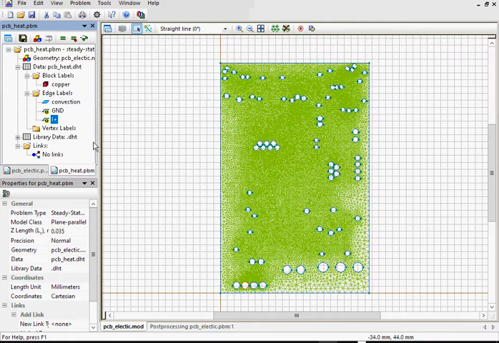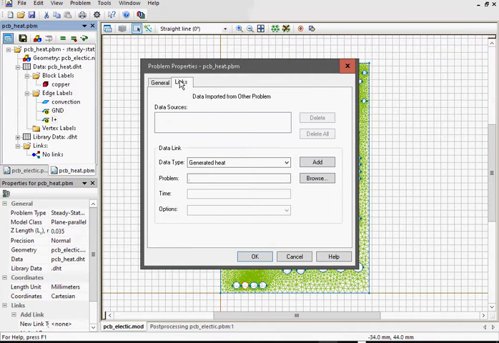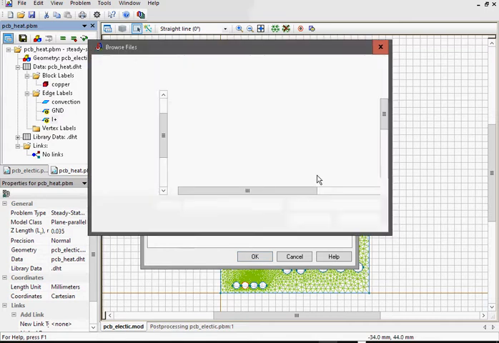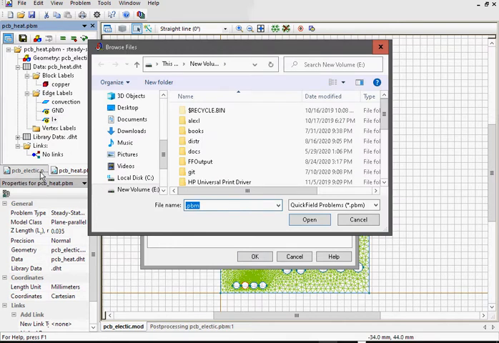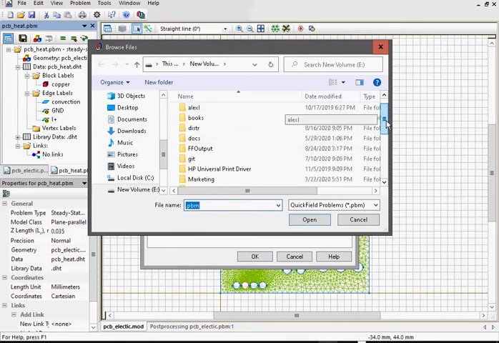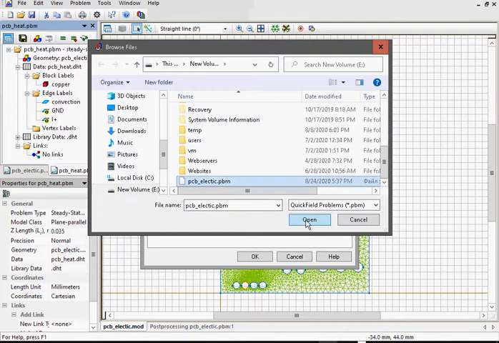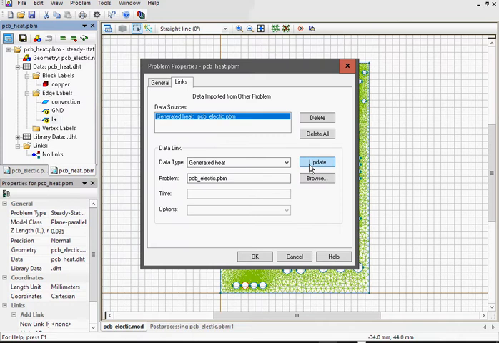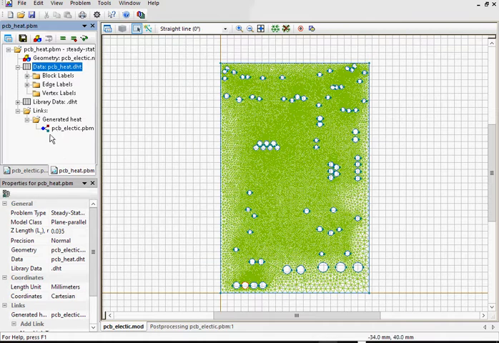Now let's set up the link. There is no yet any link between electric and thermal analysis. Follow to the problem properties, switch to the links tab and choose the data type, generated heat. Browse for the problem. The problem should be PCB electric. Here it is. Open and add the link to the data sources. Now the link should appear here in the tree. Now power losses calculated in electric problem will be automatically transferred to the thermal problem.